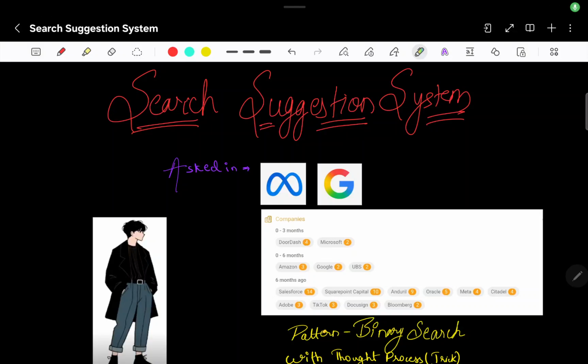To solve search suggestion system. This question teaches you more on binary search, and this question has been asked in Google, Meta, DoorDash, Amazon, Salesforce, Oracle, Citadel, a lot of big tech companies, right? And it's a very cool question to understand more on binary search, how it can be used on strings also.